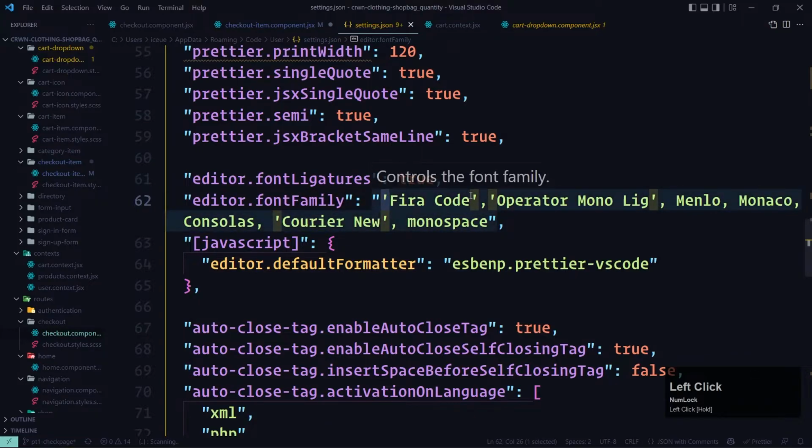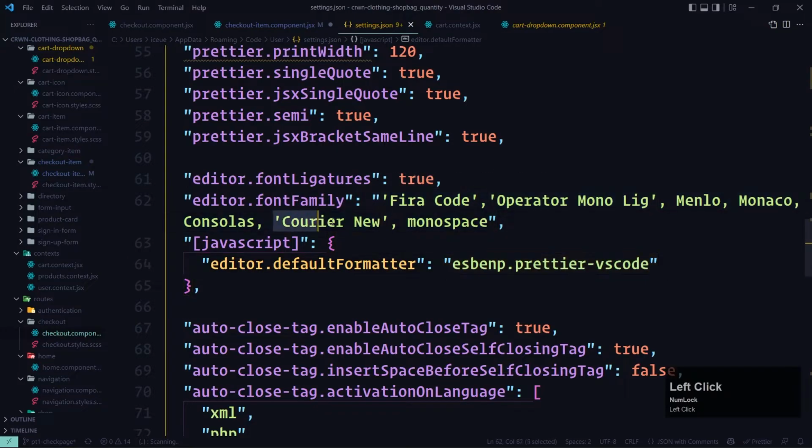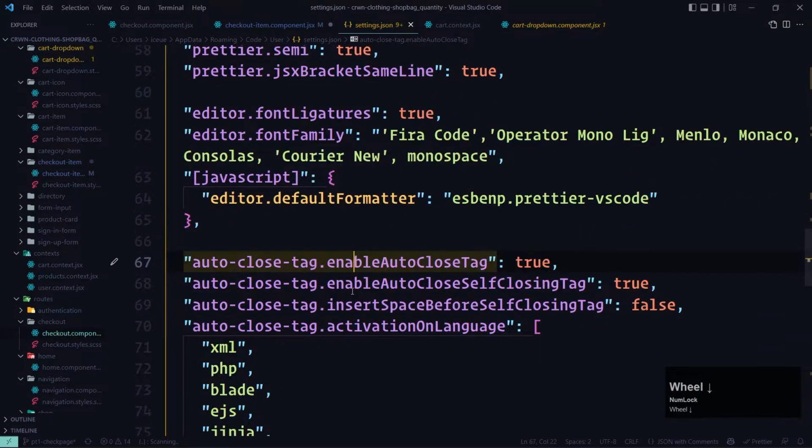You need to let VS Code understand, oh, between these single quotes, this is a font's name. This one as well. This one is even longer. Operator Mono and Menlo, Monaco, Consolas, and this one is default, I think. These two, just leave it. And JavaScript editor default formatter is Prettier as well.